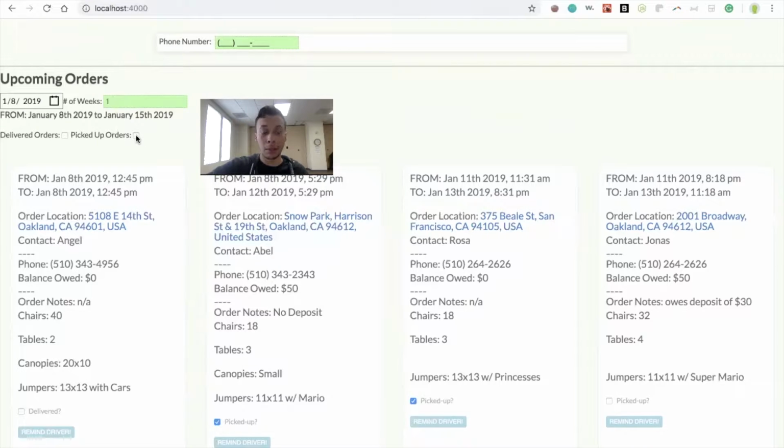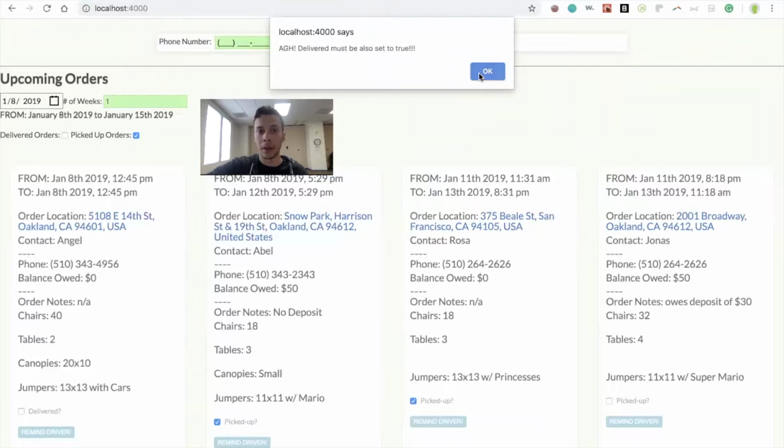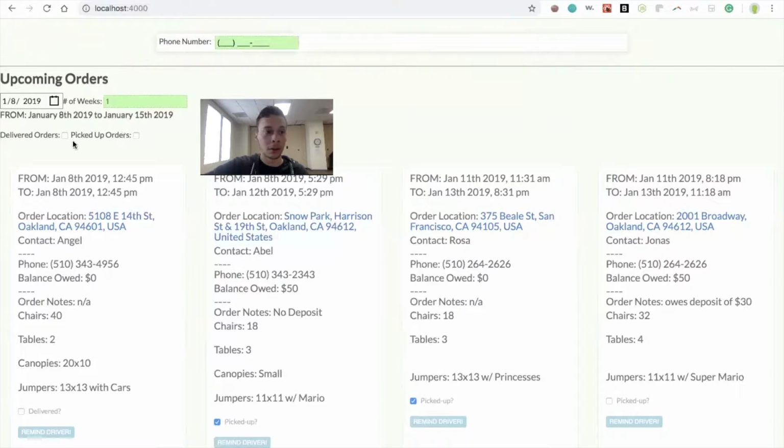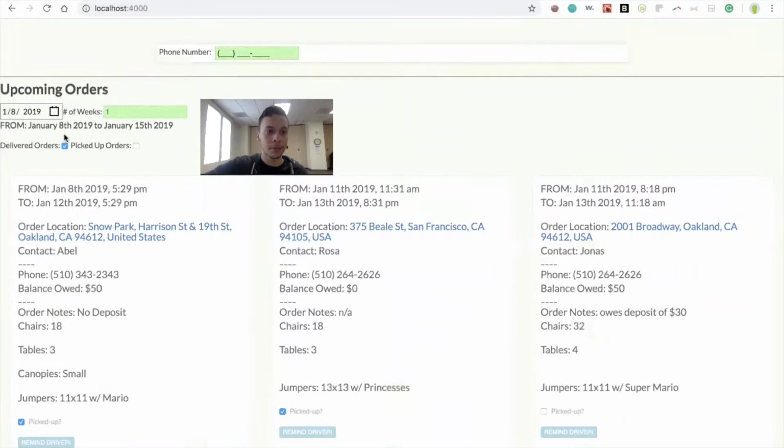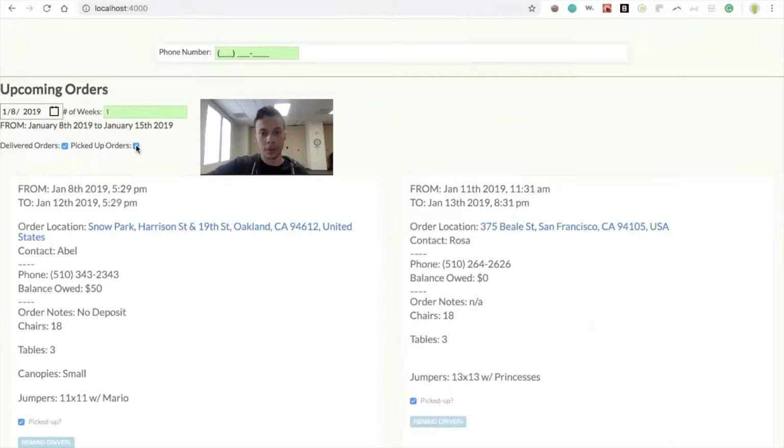So if we click picked up orders, we'll get an alert saying that in order for an order to be picked up, it should also be delivered. So right here, we're filtering out delivered orders, and now we'll filter only picked up orders.